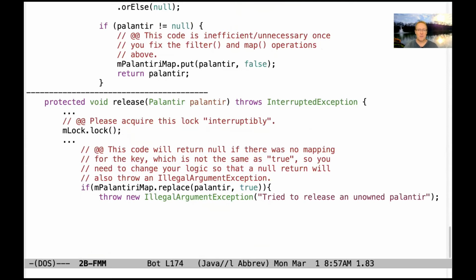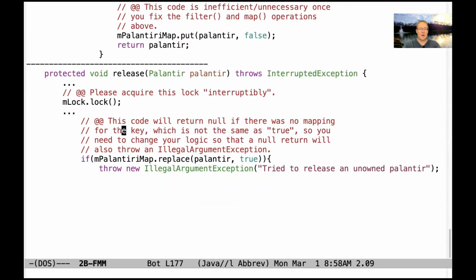Now let's take a look at some problems left over from earlier versions of release. So please make sure that you acquire the lock interruptibly as opposed to non-interruptibly. So you just have to make sure you call the right method on the lock interface. And then finally, and this is definitely left over from a previous assignment, the replace method or the put method in this particular case can return three values. It can return the Boolean with a capital B true, the Boolean with a capital B false, or it can return null. And it'll do that under different circumstances.